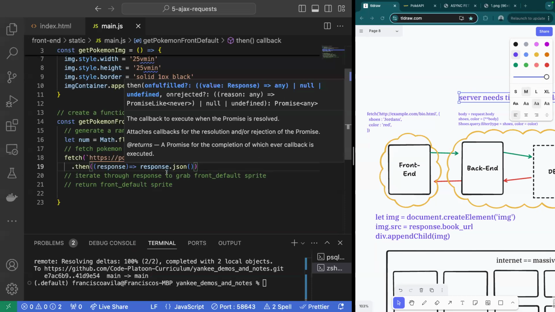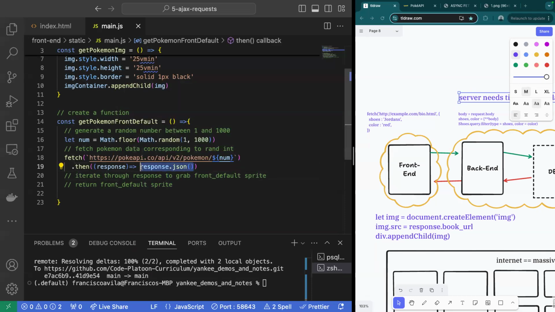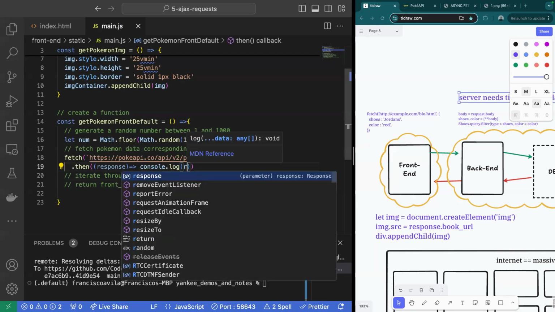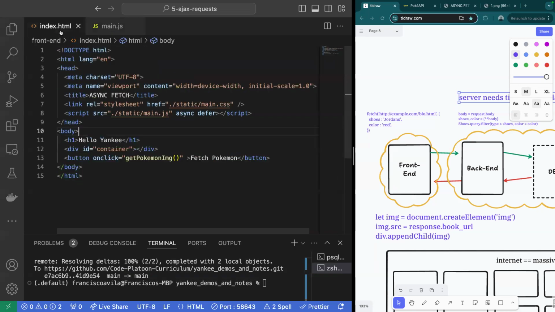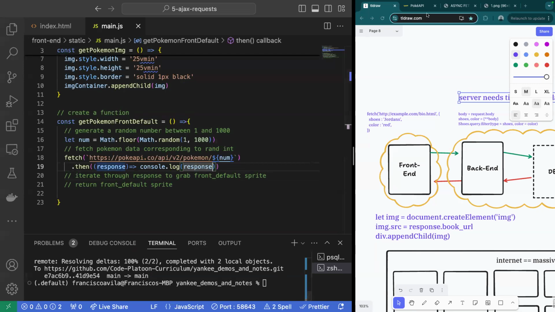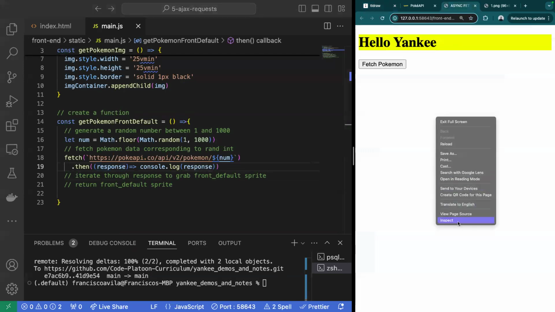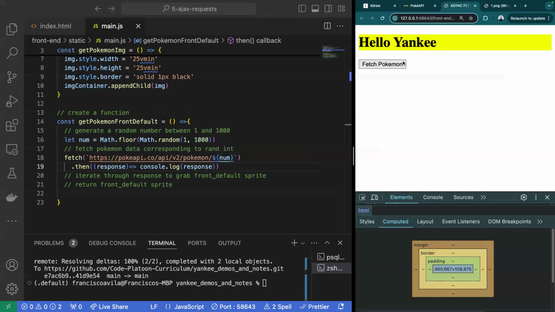And then we're going to turn it into JSON, but let's give it a second here. Let's console.log and do response. And I'm actually going to change this for getPokemon frontDefault for now, just so we can see how it works. Let's inspect our console here.